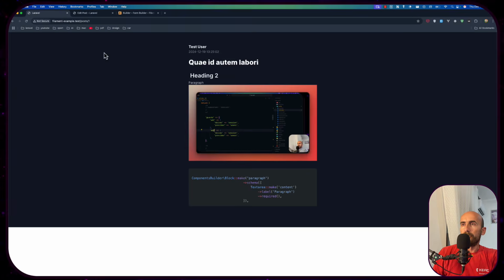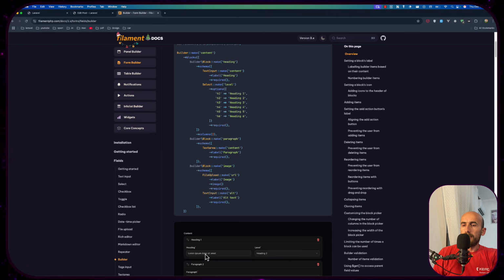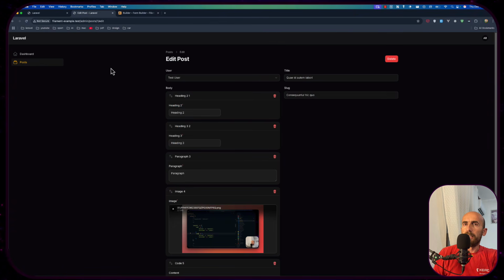Here is the project. Here I have created a post, and this is the post. I have displayed here the user, the created at, the title, and here is the body with heading 2. This is a paragraph, an image, and also some code here. As I told you, I have used this builder. And now, here I am in the admin area.